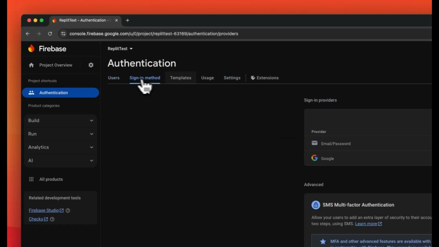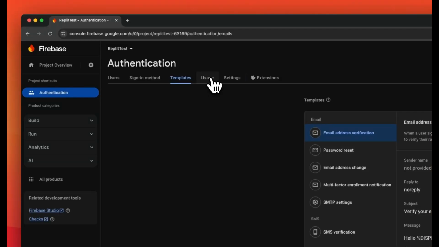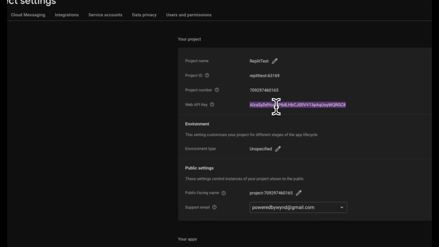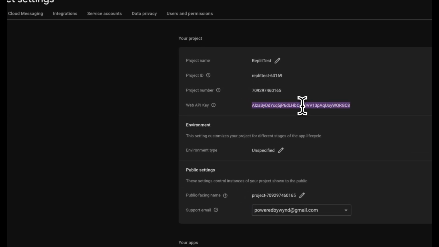So I think that's pretty much it for getting the auth set up. And then we have to go into our project settings, and this is where we're going to get all the API keys. So you get your API keys right here. Replit's going to want this, so you can save this somewhere in your Notion documents.